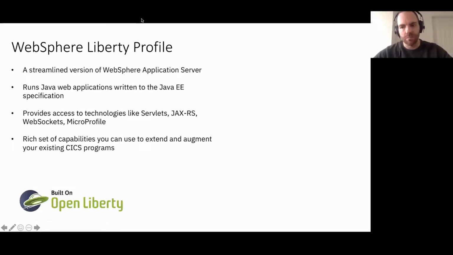One of the environments we provide, which has really good integration with CICS, is WebSphere Liberty Profile. So Liberty Profile, you may know as a flavor of WebSphere Application Server. It was released quite a few years ago now, but it is essentially a streamlined version. So a lot of the content is minimized so that it has fast startup, and you can pick the components of the application server that you want to run. It's designed to run Java web applications that are written to the Java EE specification. So that's the environment that we use in CICS to deploy those.